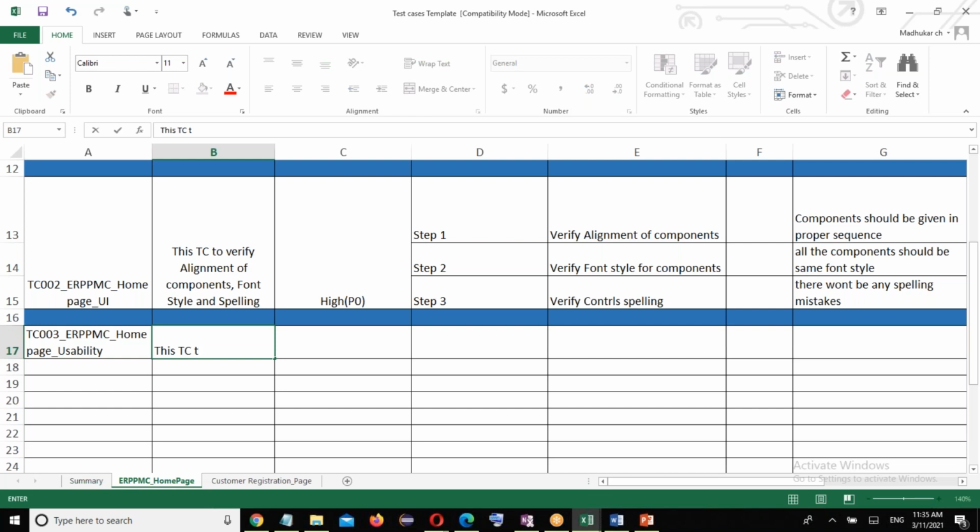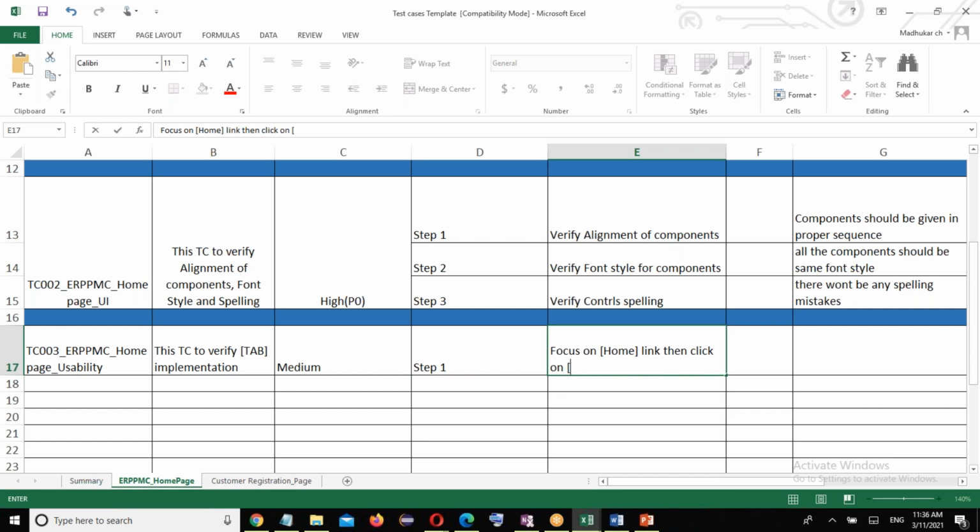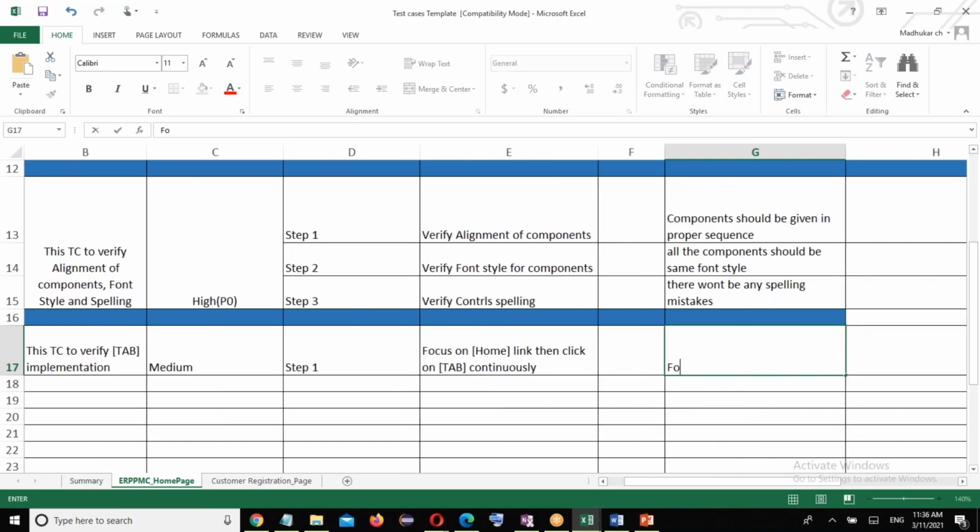Now I can say this test case is to verify tab implementation. For the home page, this is not that important, so I can go for medium priority. So step one, I can say here, focus on the first component, home link, then click on tab continuously. I want to click continuously, no data required, for each tab operation.